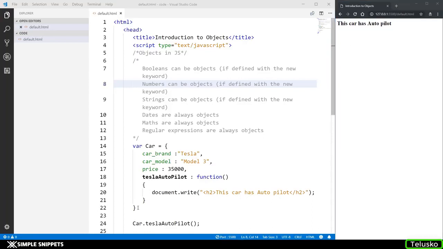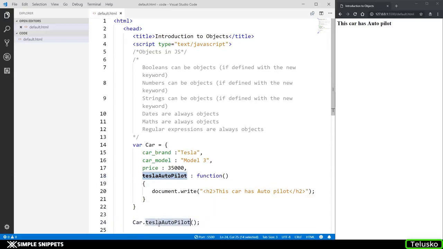So this was the code that we wrote for objects in JavaScript in the previous video, wherein we declared or created a car object which had three properties: car brand, car model and price, and one method inside the object, that is the autopilot function. And then when we use the method with the dot operator with the car, that is the object car, you can see that we are getting the output of this car has autopilot. Okay, so this was something that we did in the previous video also.